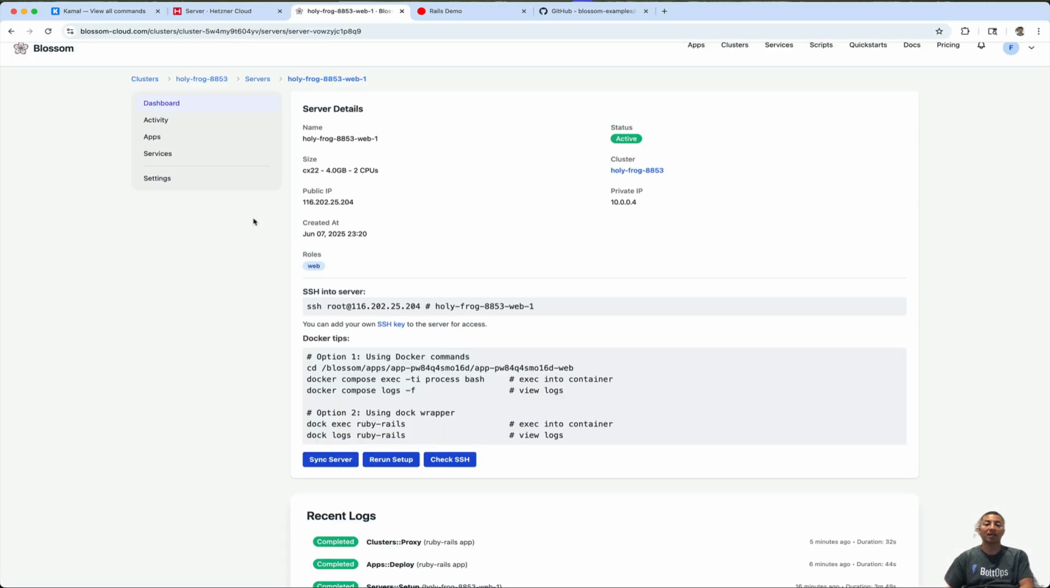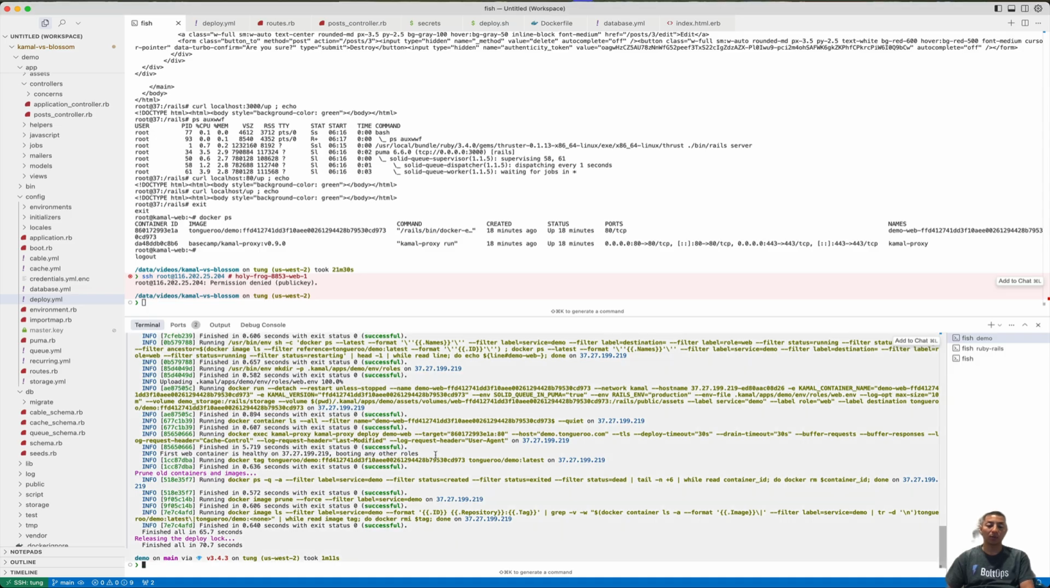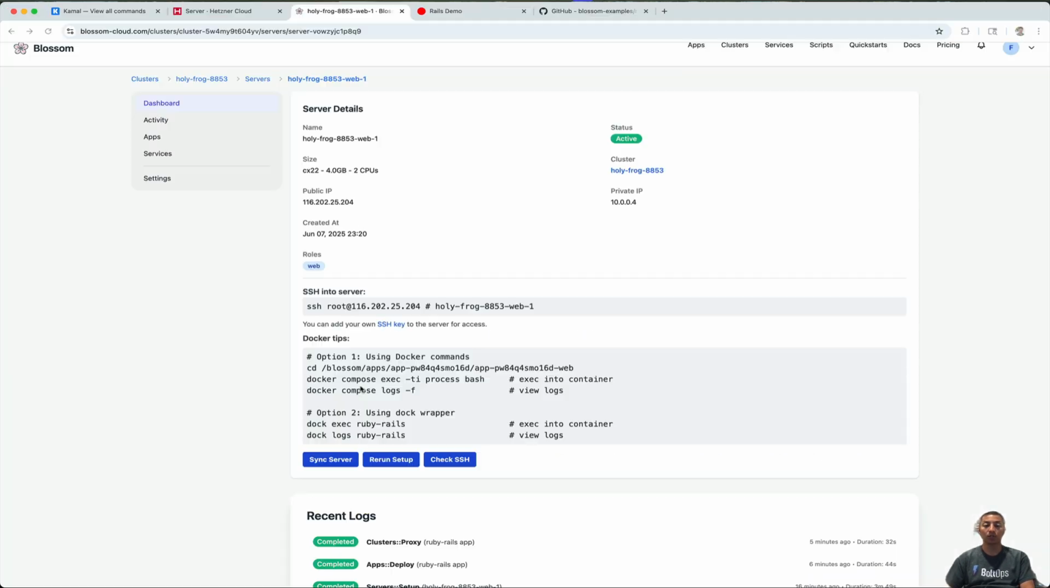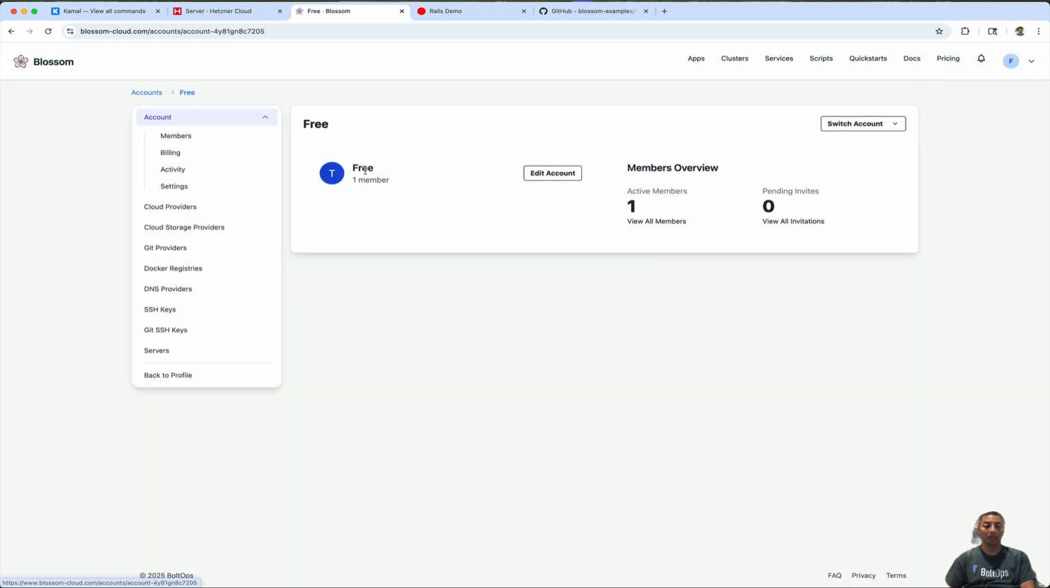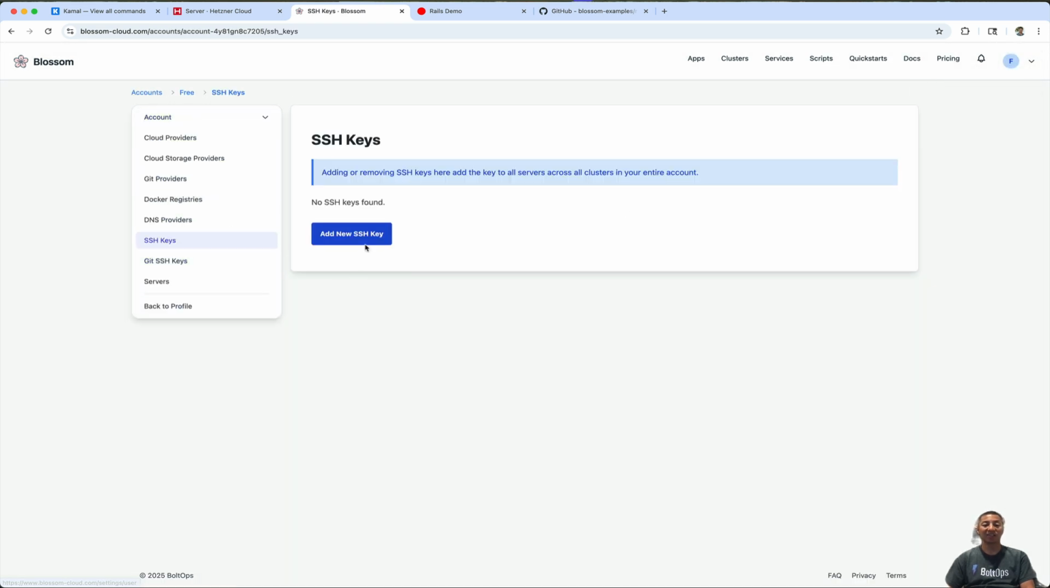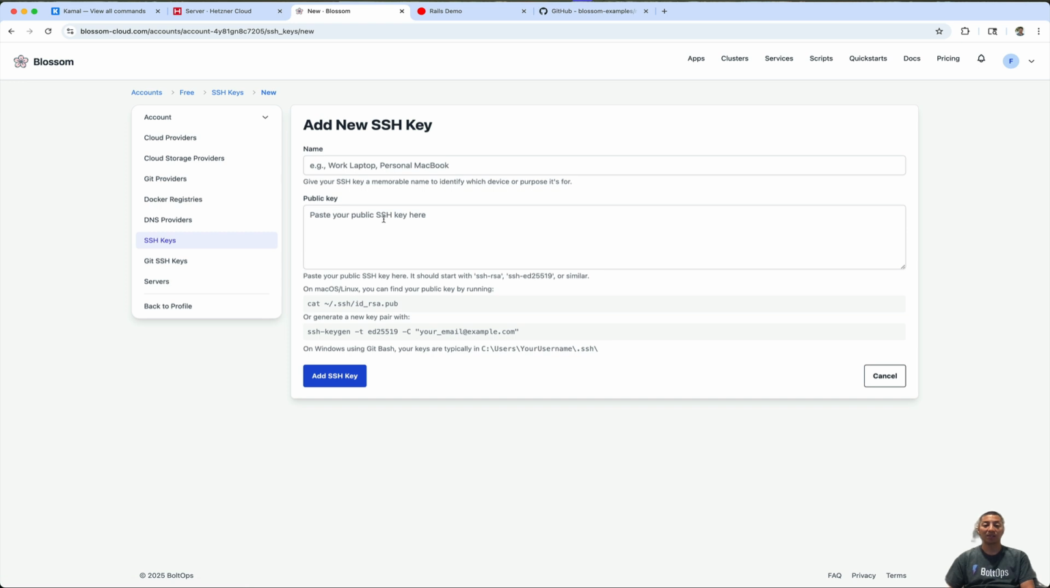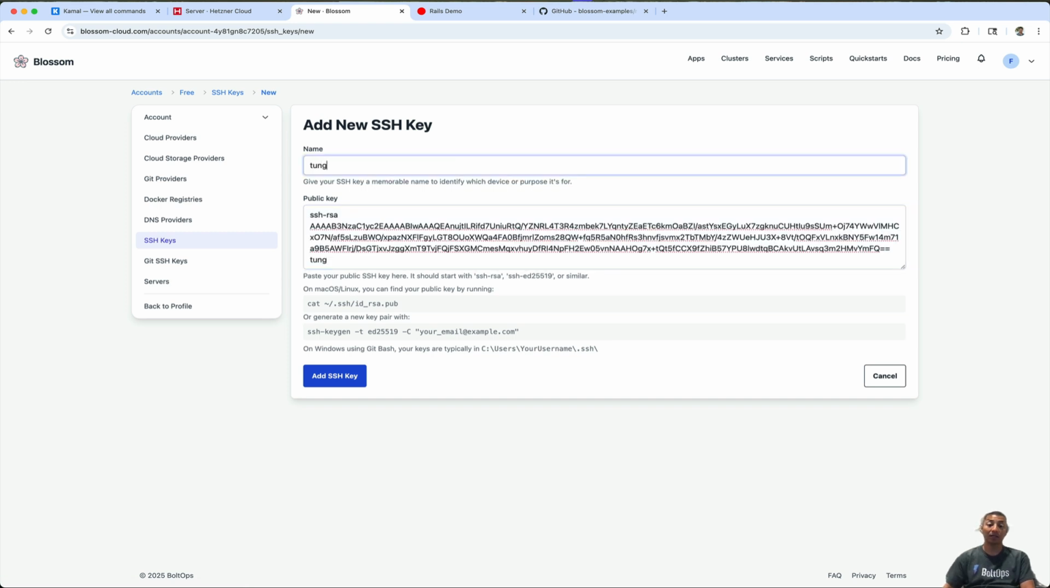Oh, oops, I didn't add my SSH key. Because it's brand new, I'm going to cat my SSH key. I'm just going to demonstrate this to you right now. You can add it at the cluster or the account level. I think I'll add it at the account level so I don't have to do it again for other clusters. I'm going to add a key here, my public key, call it tongue, and then click add SSH key.